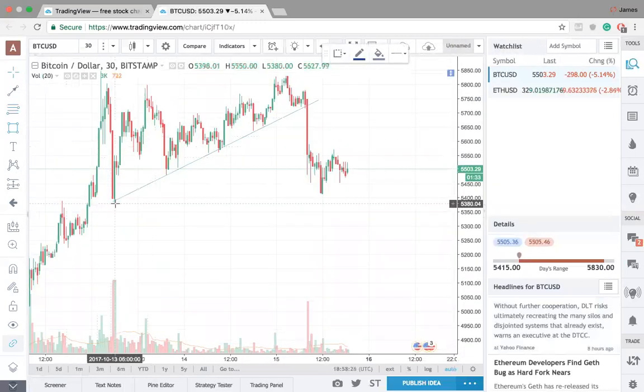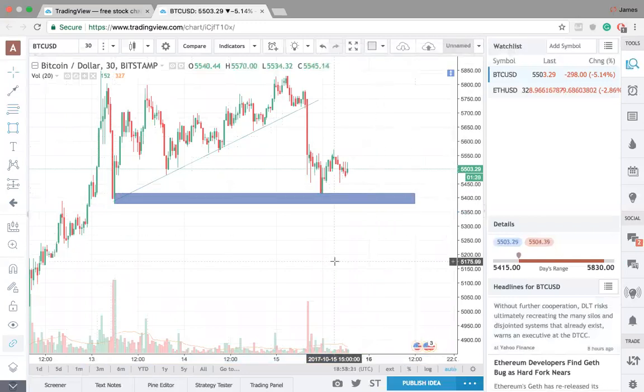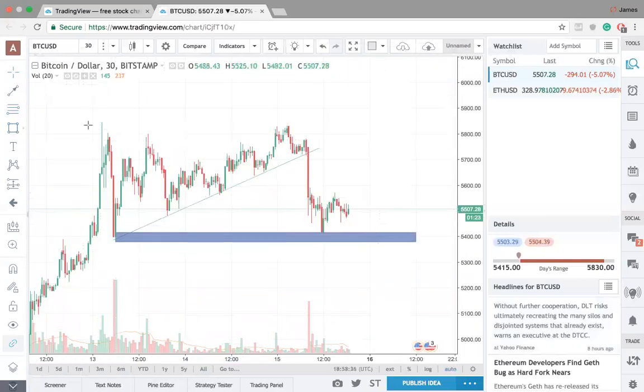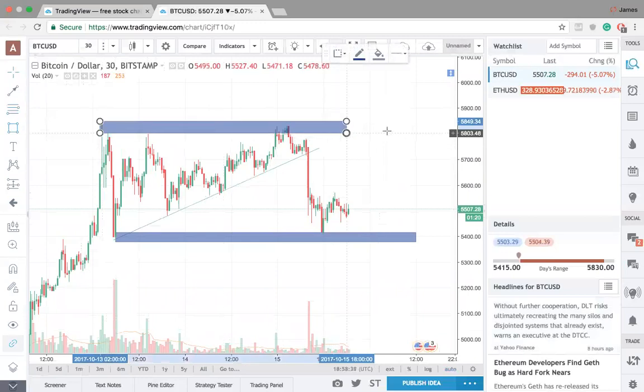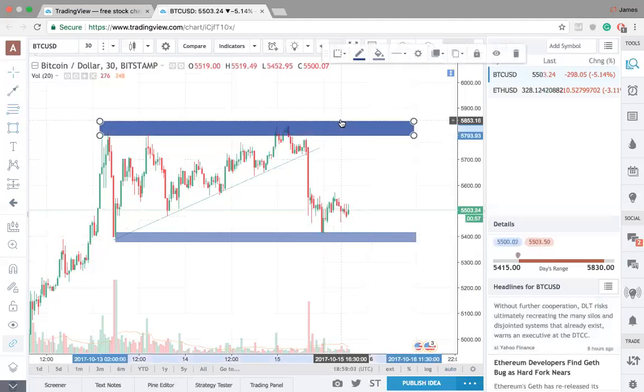I like to use rectangles as a support line. Now, you have support and resistance. Support is a line where price is going to hit it and bounce off. So think of it as the floor, and think of this as the ceiling. It's going to go up, hit the ceiling, go down, touch the floor. It's going to bounce in between those. This right here is support. This right here is resistance.